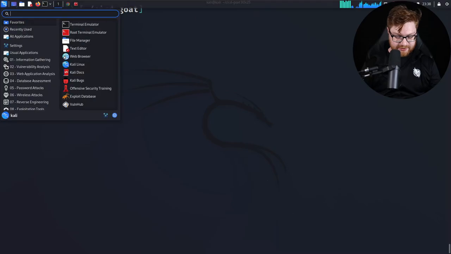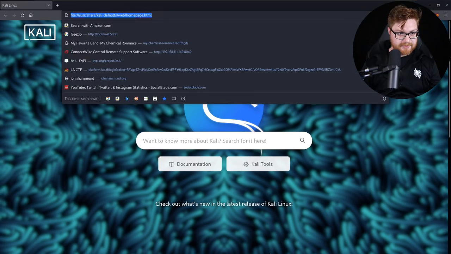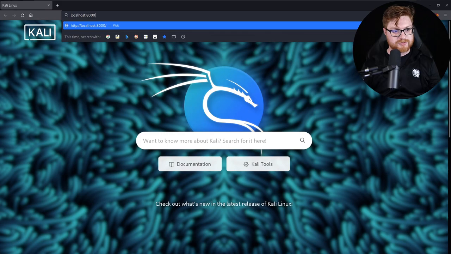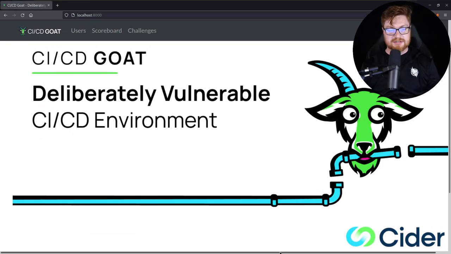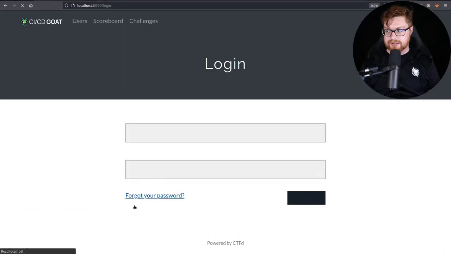But let's get into our web browser. Let's get into Firefox, where we can go play the CTF. All right, now that Firefox is up and running for us, we can navigate to, in our address bar, I believe it is localhost 8000. That's the port here, and here we go. Check it out. Here is the CTFd board for CI/CD Goat, the deliberately vulnerable CI/CD environment. We can go ahead and click here to log in and get started hacking.